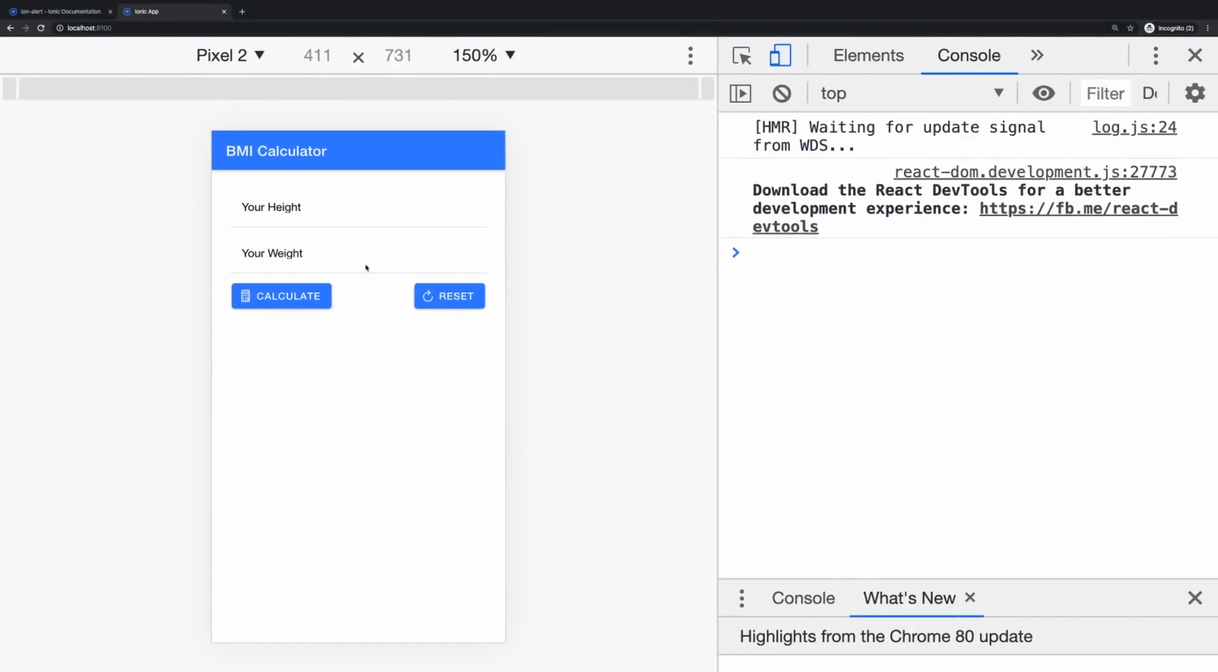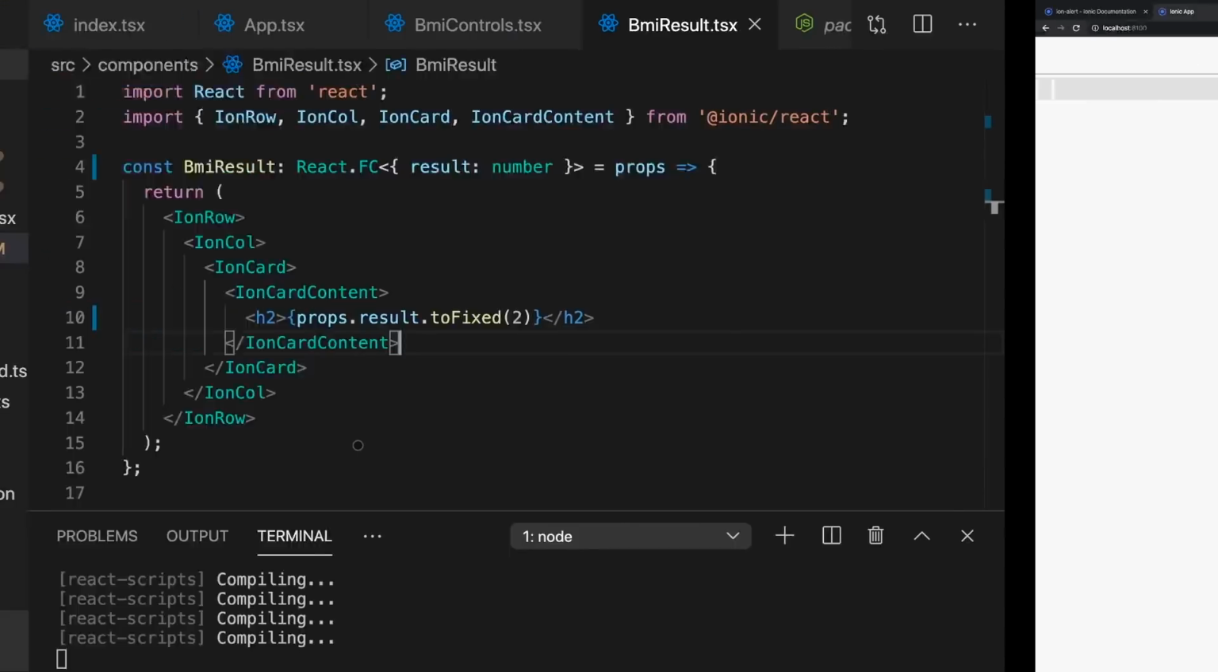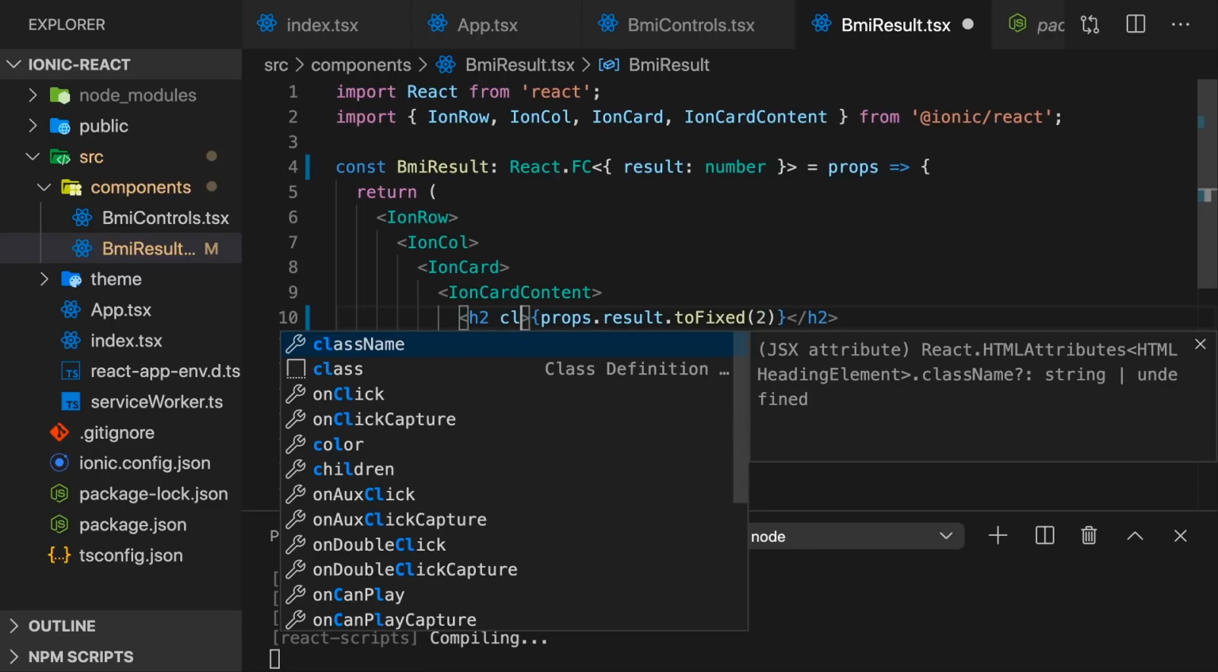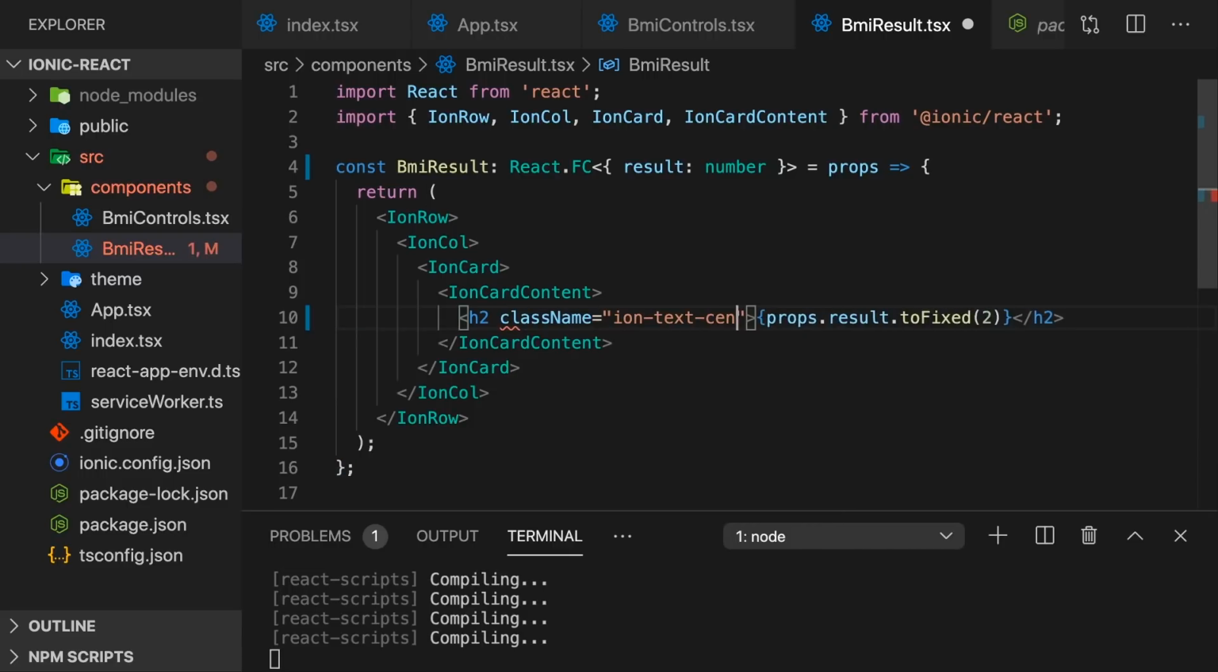So by just doing that, this will look a bit nicer because now we can enter something here and we just display the BMI like this. Now in addition, I want to center this. So here I will add a class name of ion-text-center because you learned that's one of those utility classes that allows us to, well, center the text.